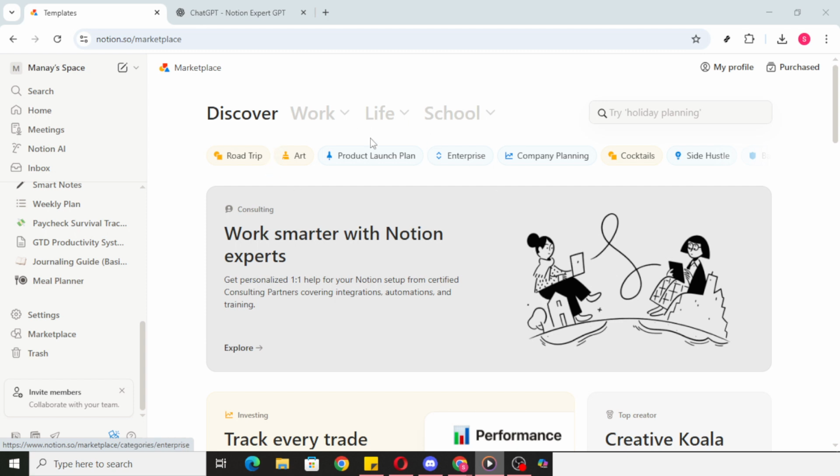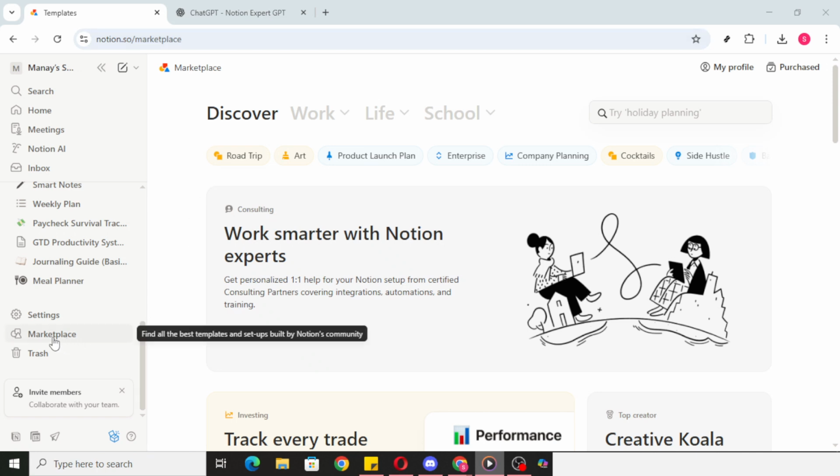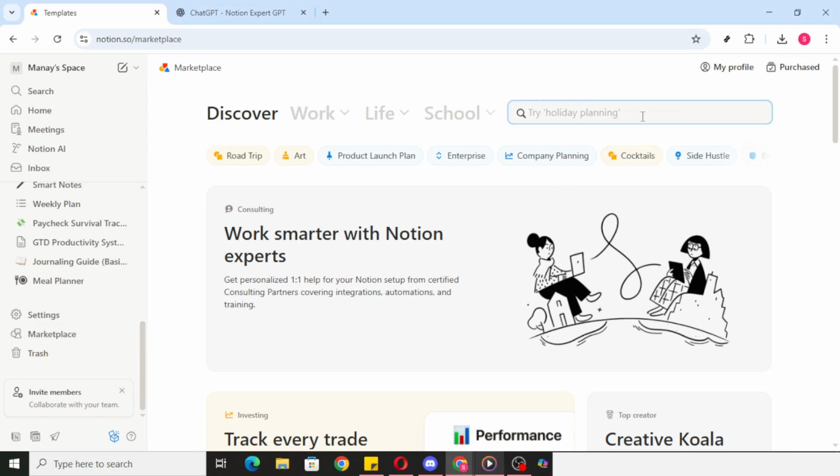Once you're on the homepage and in your workspace, look for the Marketplace. Depending on your layout, you'll typically find it in the navigation area. The Marketplace is where Notion collects pre-made templates created by Notion and the community, and it's the fastest way to get a habit tracker without building one from scratch.